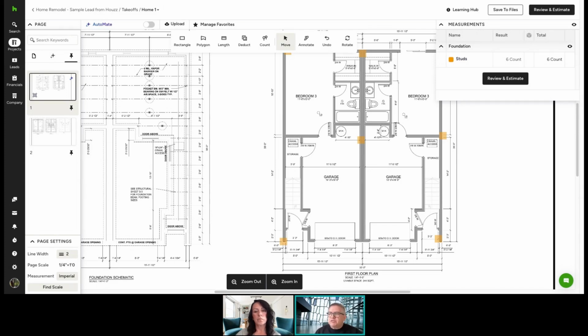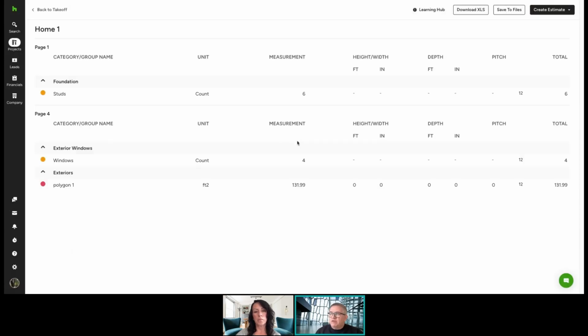Once again, once we're done measuring this information, we can then go into review and estimates. It'll show us the review page. It'll show us what we measured or counted. Here are the quantities and then the units of each one, the unit definitions of each one. And then we can go from here. I can download this information into an Excel spreadsheet, or I can go straight into an estimate.